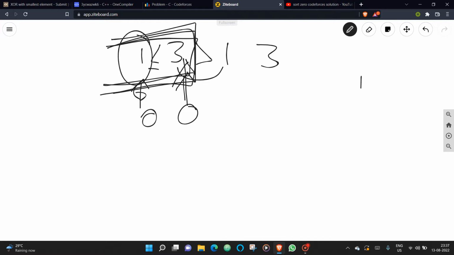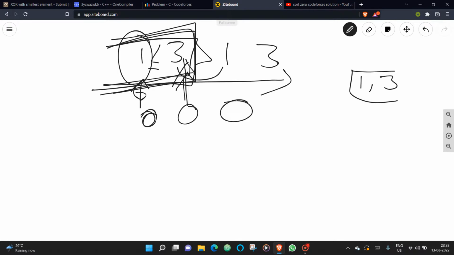So what are those elements? That was 1 3 that we need to make zeros, right? So if we are making 1 as 0, it will become 0 over here. If we are making 3 as 0, then it will become 0 over here. So what is our answer? That will be 2, right?